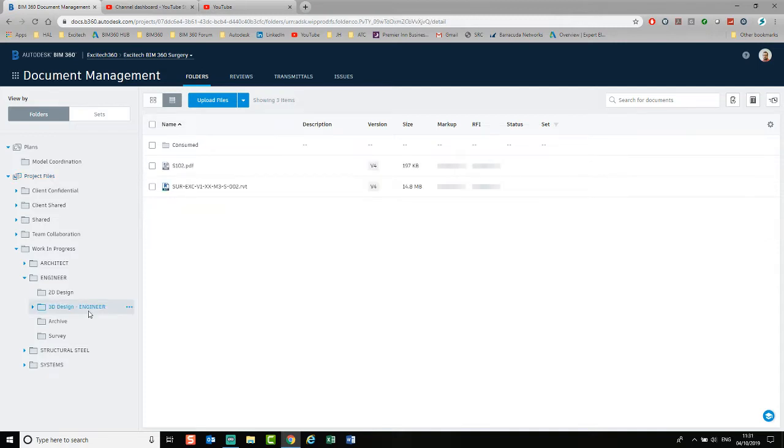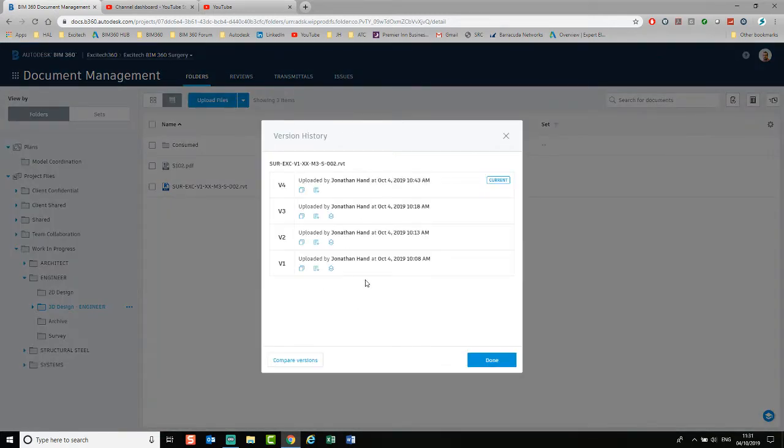and I've got a Revit model and a PDF document here. So you will see that if we look at the version controls, both of these are on version 4. And if we click in, you will see that I've just uploaded some various models this morning into it, each with different changes between the system. So you can click compare versions when you view the version history if you wish.